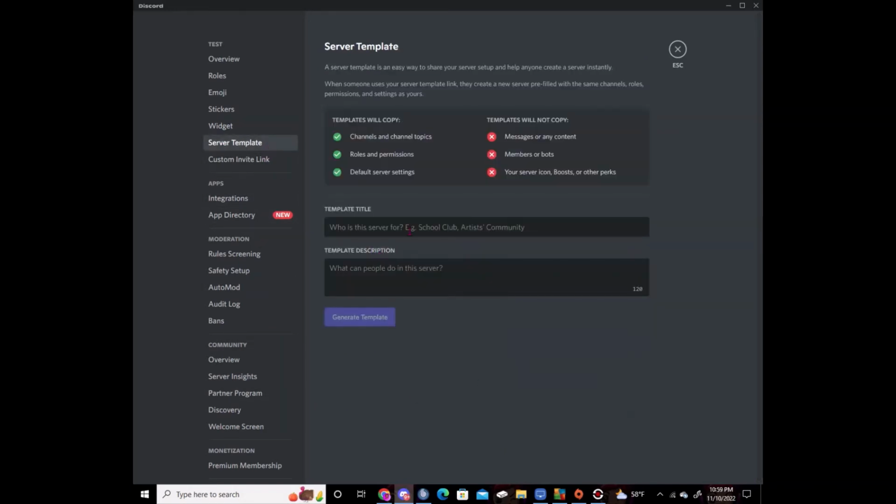Server template. So you can basically copy the template that you have for other people to use. So I'll show you how to do that. Test, generate template, and then you copy this link and send it to the person that you want to use your template for. And you can always delete it like I just did.